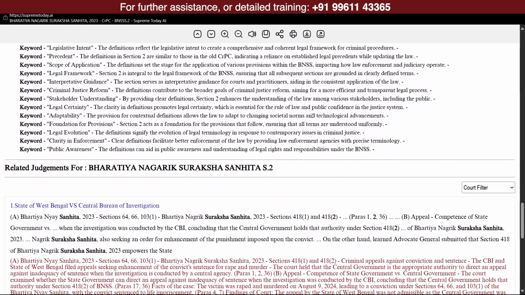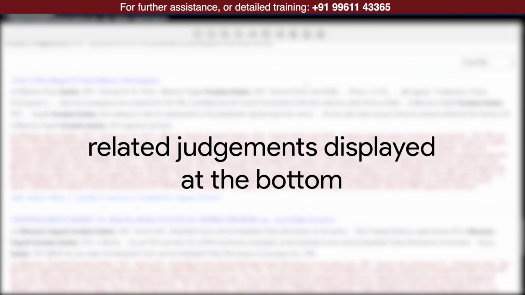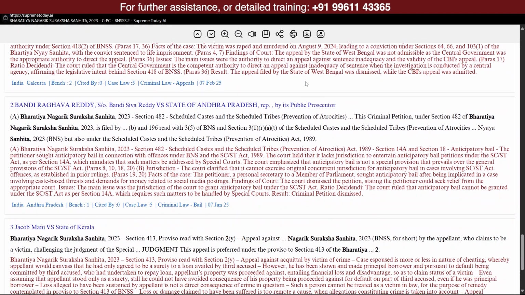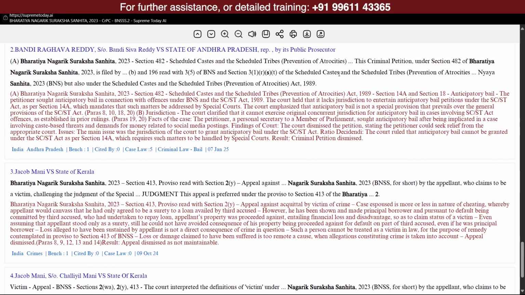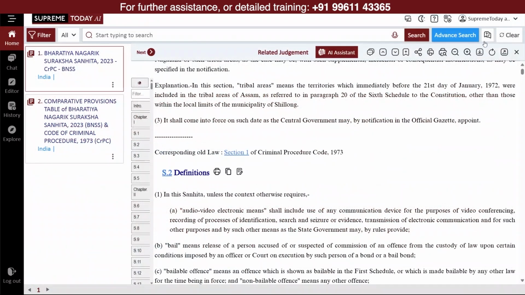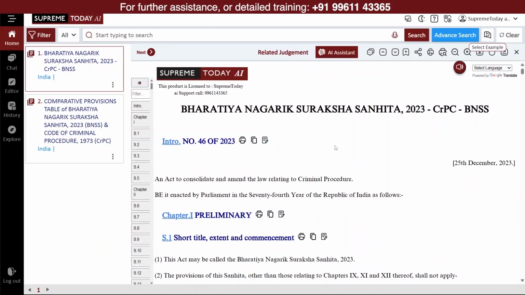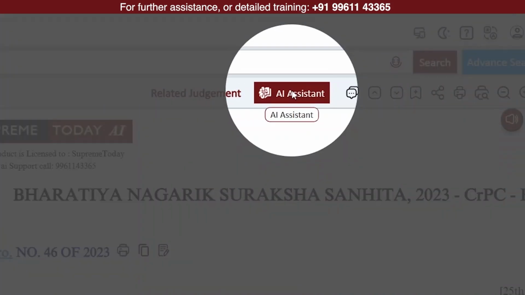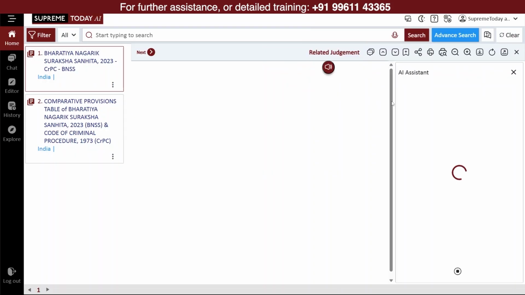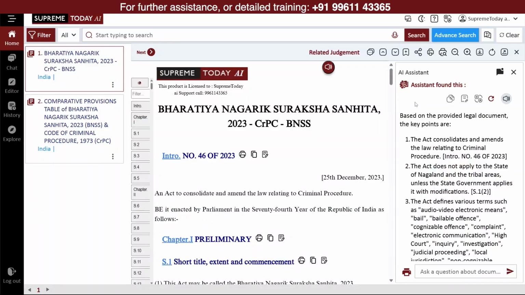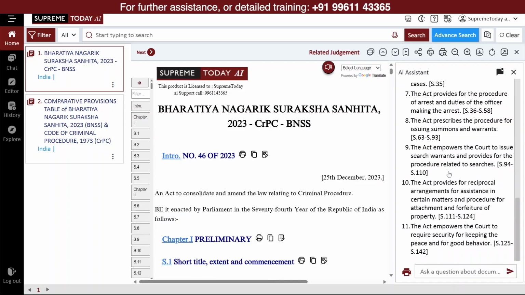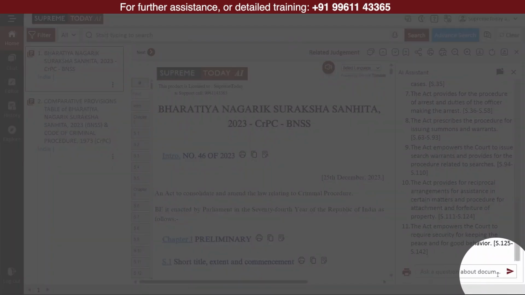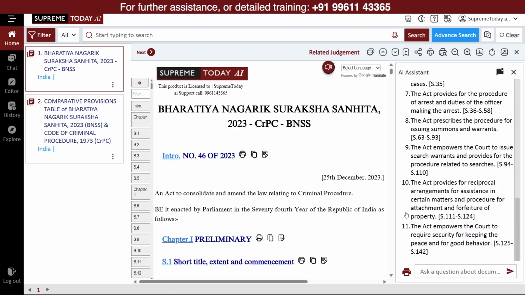At the bottom, you can also see related judgments displayed. It's automatically curated to provide legal clarity, judgment support, and deeper understanding. You can also click the AI Assistant button at the top of the page. This opens a side panel that shows key points of the Act automatically and lets you ask questions about the Act or any specific section, instantly answered using AI trained on authoritative legal sources.